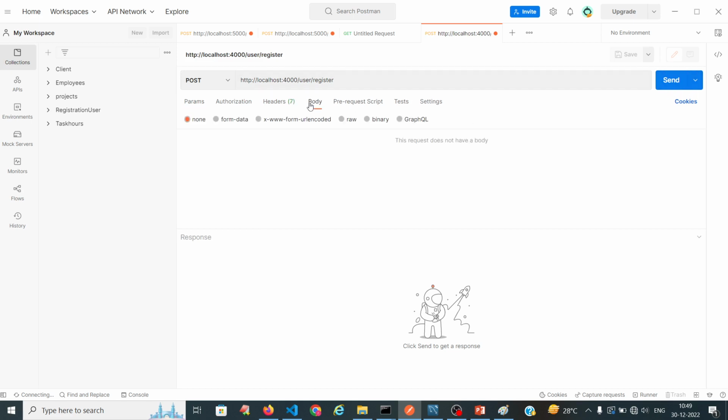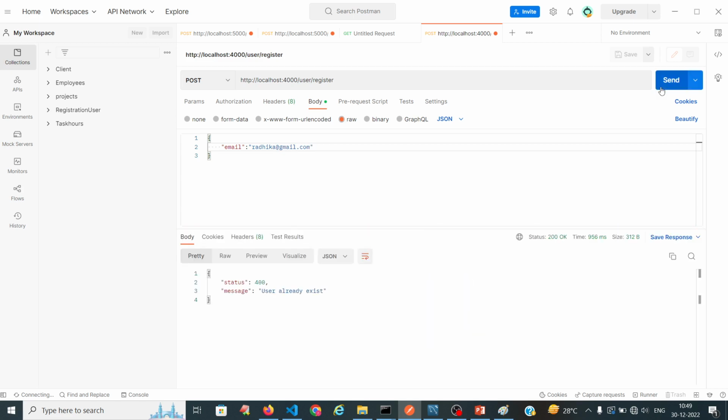So in the body we want to pass an email address. So here we go, email. With this email address, it is already present in our database. So we will check. So user already exists. Now we will pass the new email address and we will check.